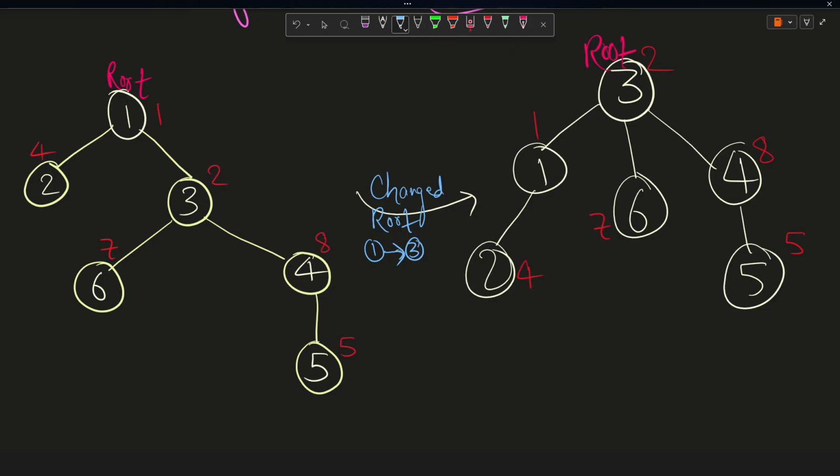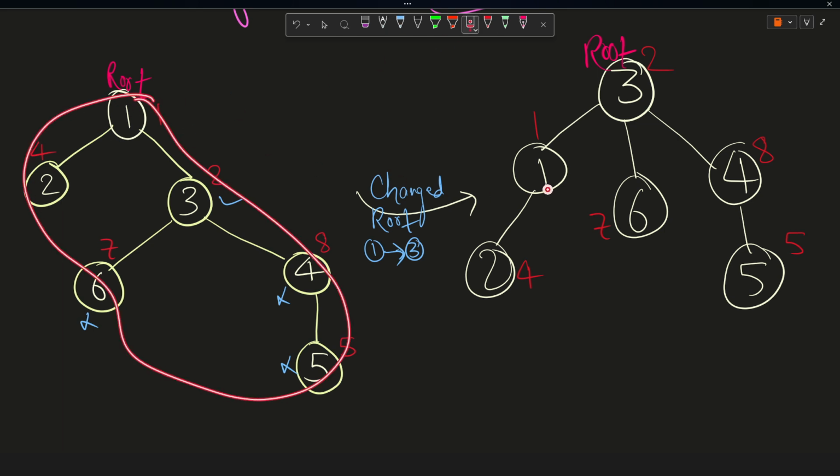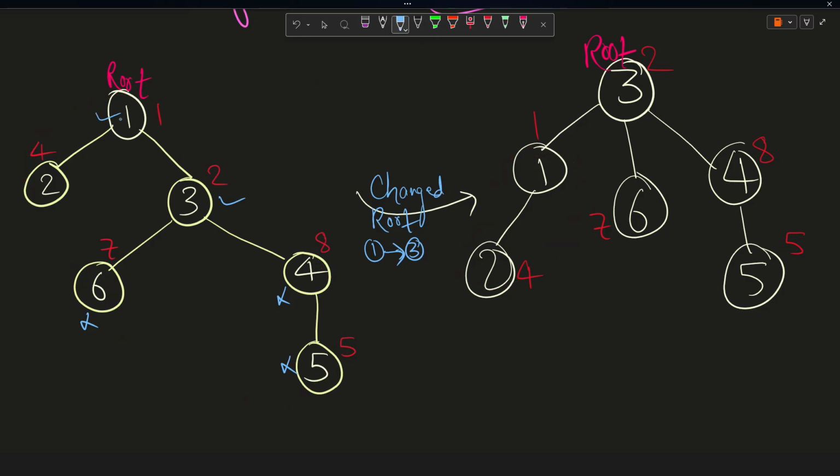If I mark it here, the subtree of this 3 has changed for sure. For 4 and its descendants it has not changed. Similarly for 6 it has not changed, but for 1 it has changed, because earlier the subtree of 1 consisted of the entire tree, but now it only consists of these 2 nodes. So the subtree of this 1 has also changed now, and for this 2 it has not changed. That's why there are certain nodes for which the subtree and the number of nodes present in it will change if we change the root of the tree.